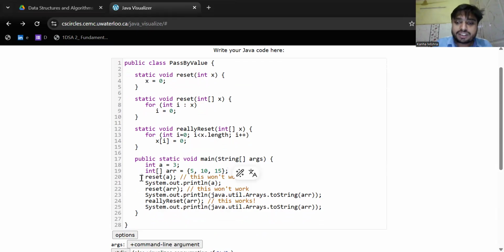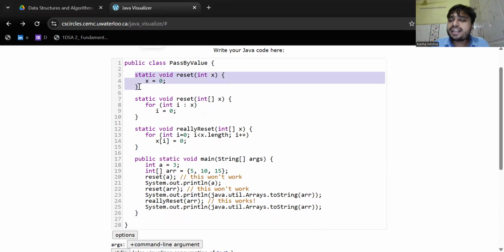And you call a function and you pass the variable. Line number 20 will go to line number 3. Here, a variable x has been passed and it is storing the value of a. Static void reset, it does not return any value. So here it is written a, but here it is written x. Name can be anything. Just remember the types should be the same. After that, I am printing the value of a.